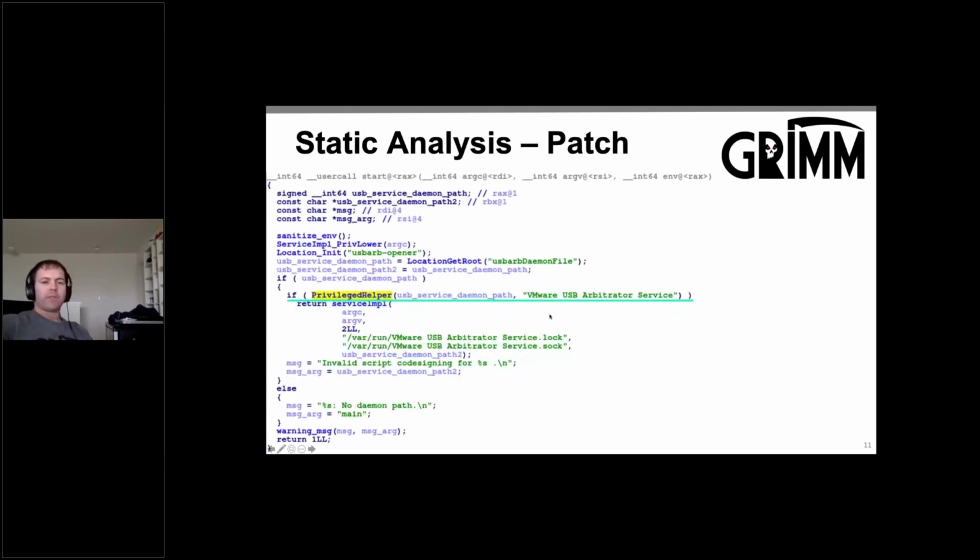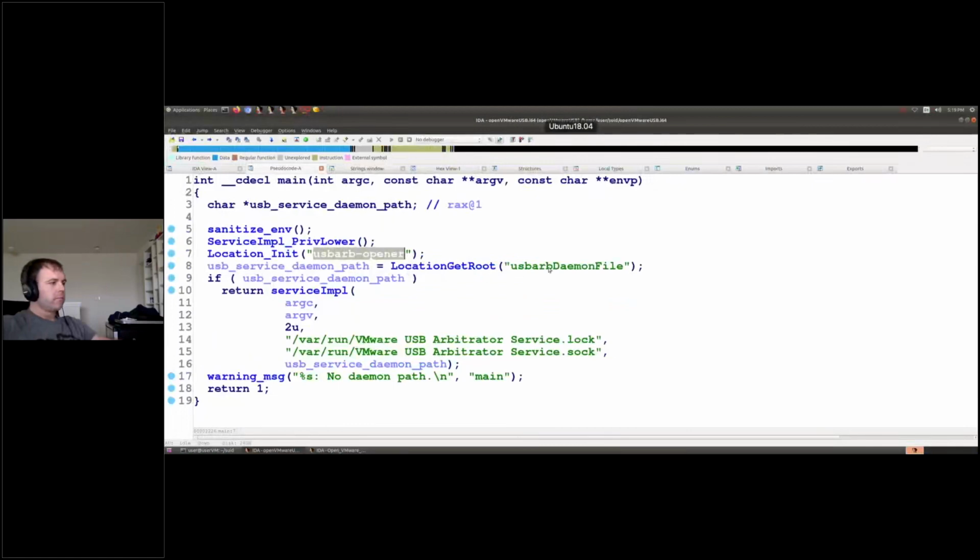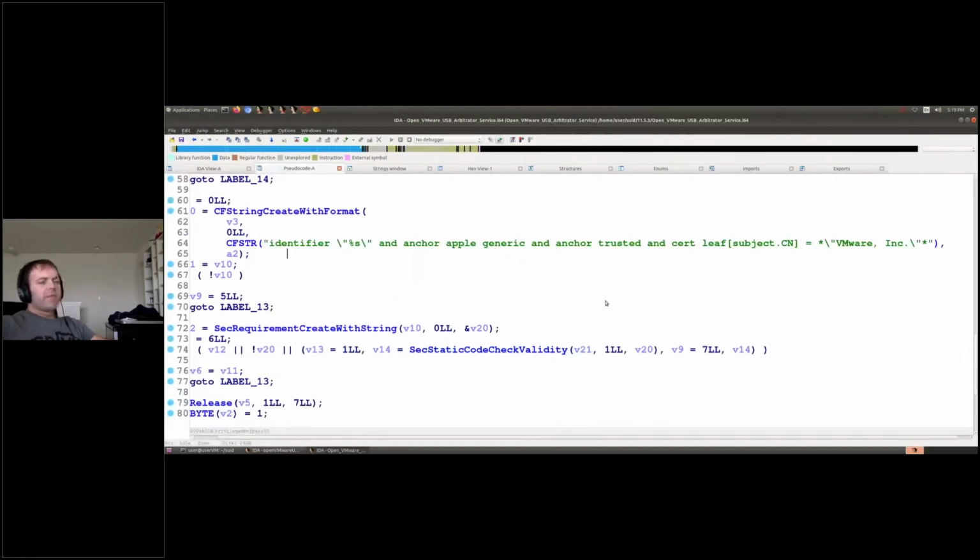We're going to take a quick look at that privilege helper. The rest of it isn't really too worthwhile to look into, but we can see it's going to create a string with this little identifier and anchor Apple generic and anchor trusted cert leaf VMware Inc., which is essentially just a code signing policy. And then it's going to call this SecStaticCodeCheckValidity. There's not much you really need to know about this other than it's checking the code signature on the binary that we give it to see that it's signed by Apple and that the common name of it is VMware Inc., and that it matches the expected identifier.